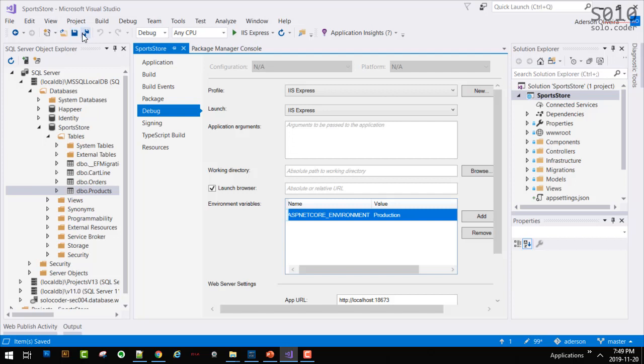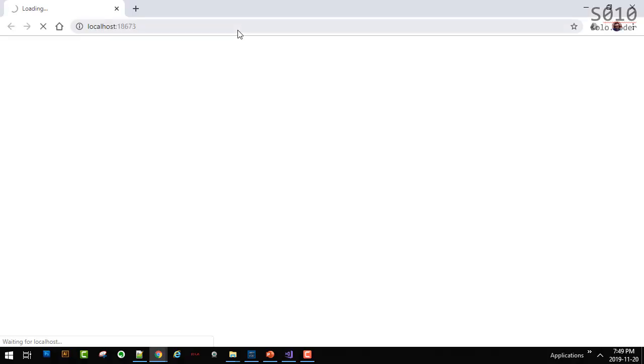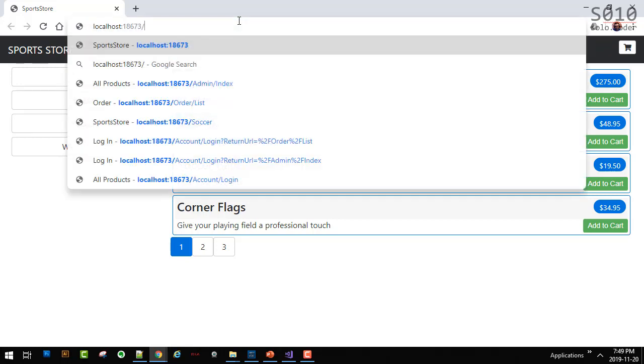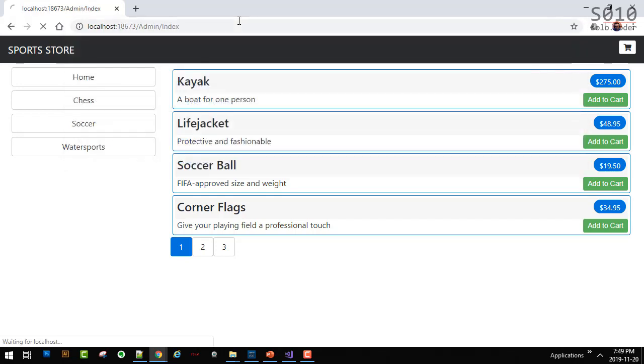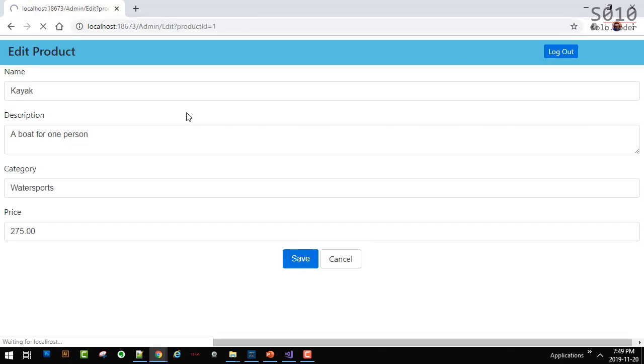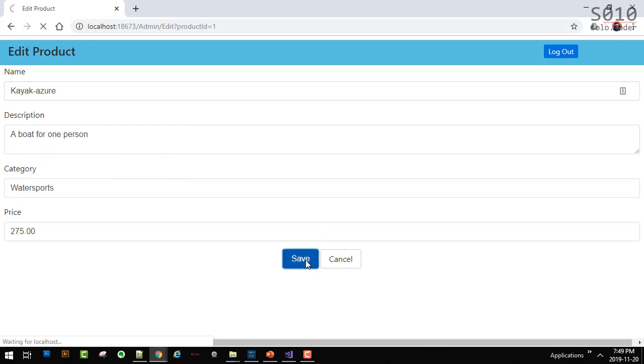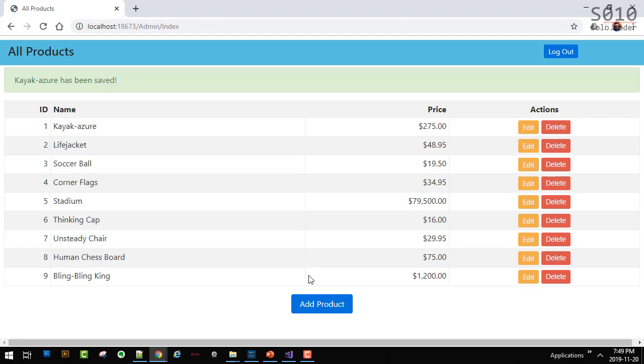And now, if you run, yeah, let's run it. Because now it will populate and it will show the data, but the data now is coming from Azure. See, kayak no longer has the local there. So I'm just going to log into the backend. I'm going to make a minor modification. I'm going to say Azure. I'm going to save this. Okay, so the change has been done.